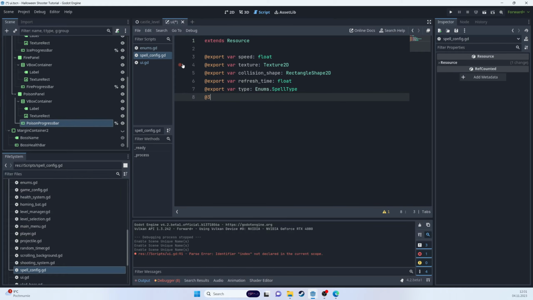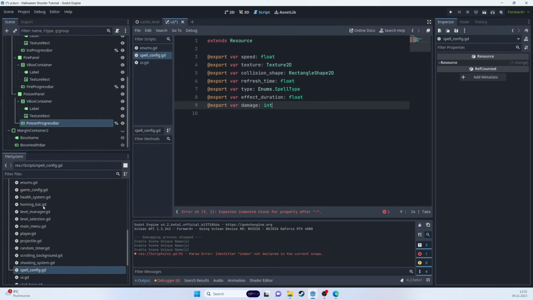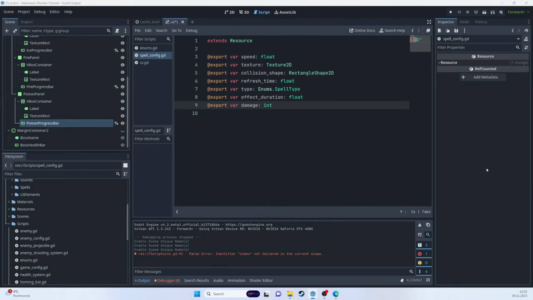We will have spell effect duration. So, for example, if you hit somebody with the ice spell, for how long should the given enemy be slowed down. Okay, and the damage. Perfect. And with that, we can actually create the configurations for our spells.